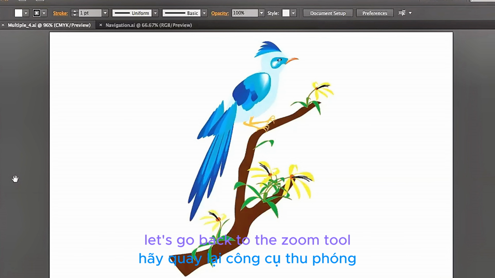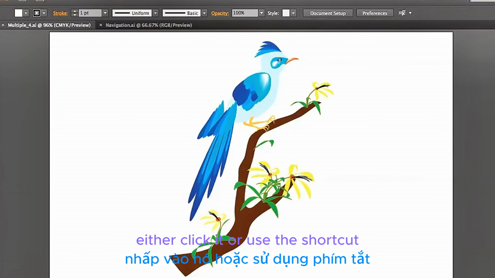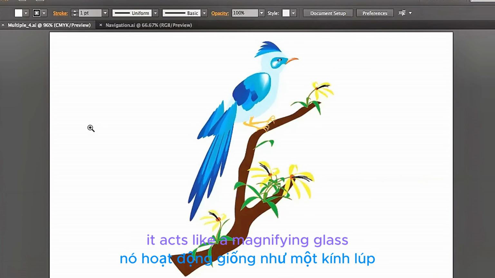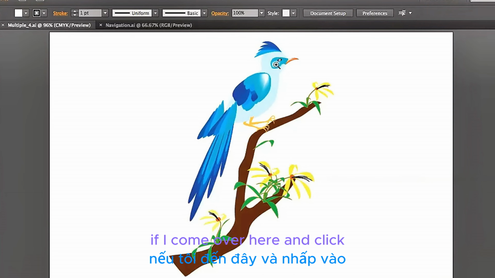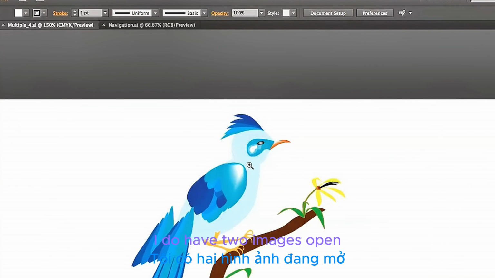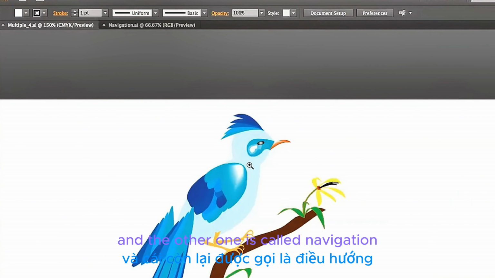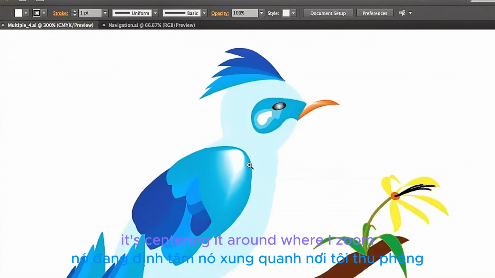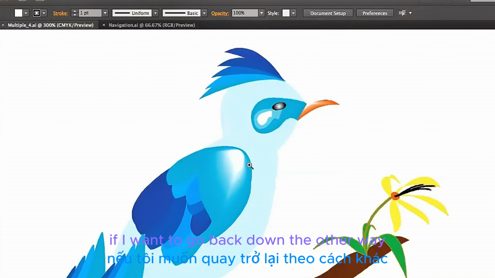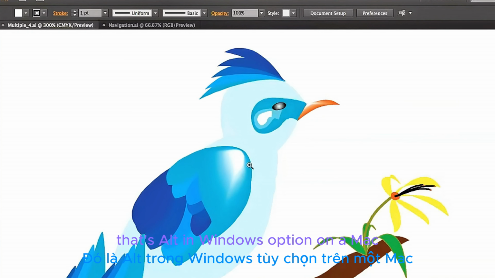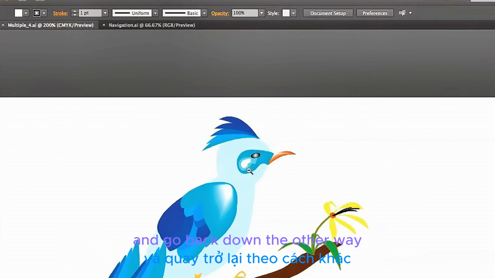Let's go back to the zoom tool. Either click it or use the shortcut. Now, it looks like a magnifying glass. It acts like a magnifying glass. If I come over here and click, it will make that area bigger. Incidentally, I do have 2 images open. One's called Multiple 4, and the other one is called Navigation. And I'm getting it larger and larger. It's centering it around where I zoom. If I want to go back down the other way, hold the Alt key down. That's Alt in Windows, Option on a Mac, and go back down the other way.